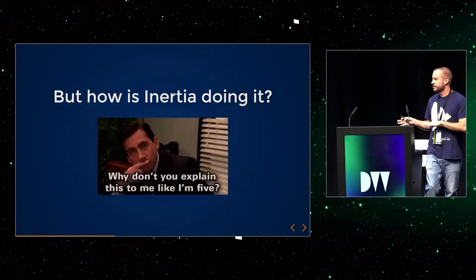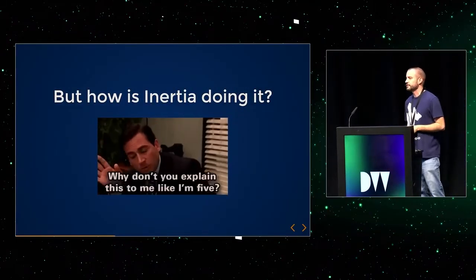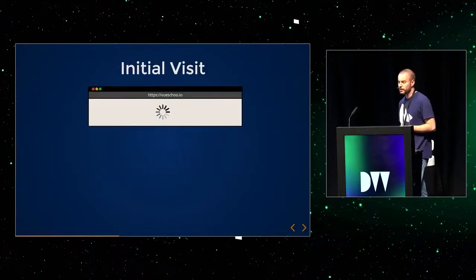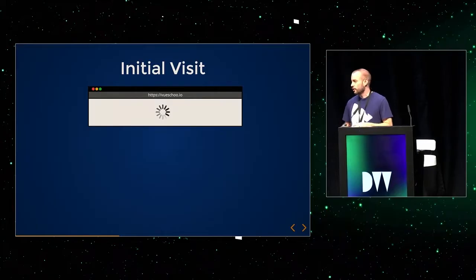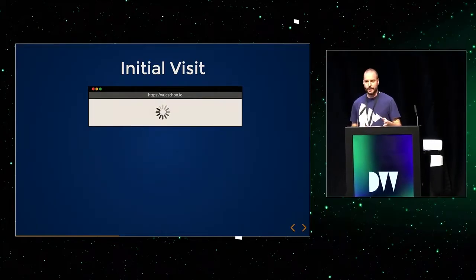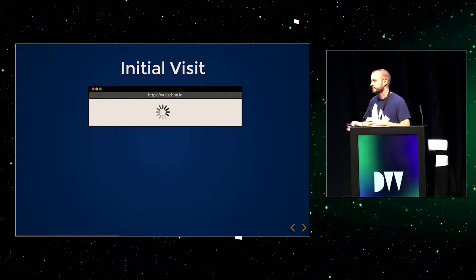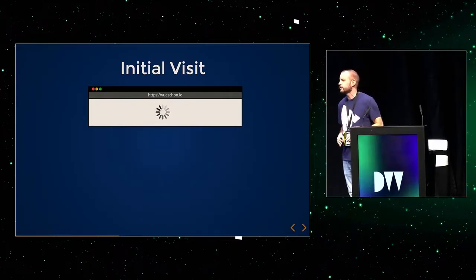So how is Inertia accomplishing this really great dev experience? All right, so let's take a look at the flow. On the very first load of a page, all the HTML, all the CSS, all the JavaScript is sent down just like a normal Laravel application, okay?